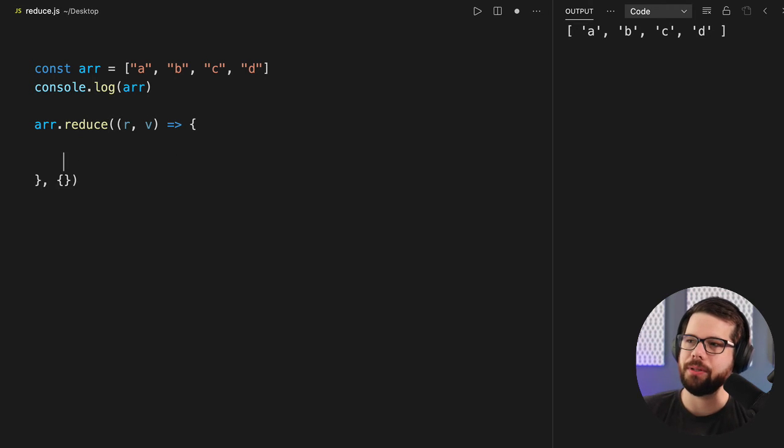Next, I skip the logic of the actual function, and I always make sure I return R at the end. So what this is going to do is every time through the reduce loop, we're going to change R, changing it based on the value, so each individual element as we loop through this array, and return the new R. And so I always say return R first. Okay, now let's do the actual logic.